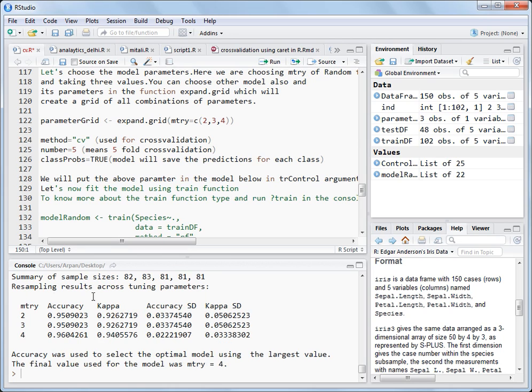Now what we have done is we have chosen the mtry parameter, that is 2, 3 and 4. For each of these parameters we get the accuracy average metric. So accuracy is 0.95, 95% accuracy is being given when the mtry is 2. 95.09 is this, 96.04. So as the mtry is increasing, we are seeing that accuracy is also increasing. It is not a rule, but here in this specific case we can see that the accuracy is like this.